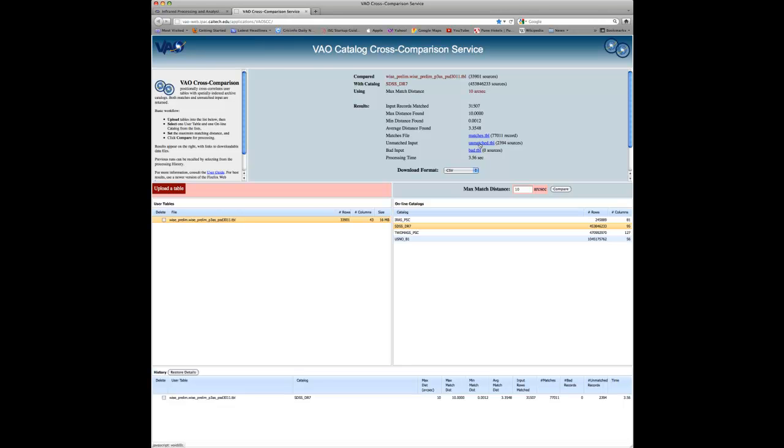The unmatched table lists all those WISE sources for which there were no matches found at all in the Sloan database. That in fact can be very useful information. And bad.tbl lists all those sources which the service couldn't process. Now it's very rare that this could happen, but we return that information to you in case you need it.